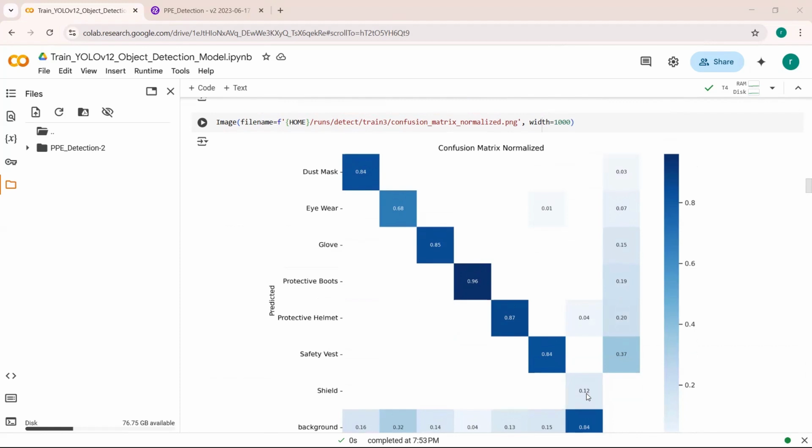So 12% of the times when the person was wearing a shield, our model was correctly able to classify that the person is wearing a shield, while 84% of the times when the person was wearing a shield, our model was unable to detect anything, while 4% of the times when the person was wearing a shield, our model incorrectly classified it as a protective helmet. Okay.